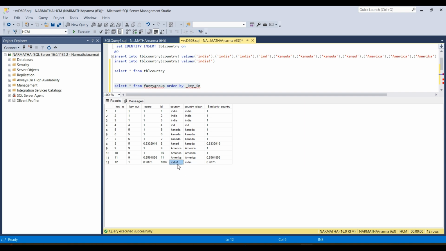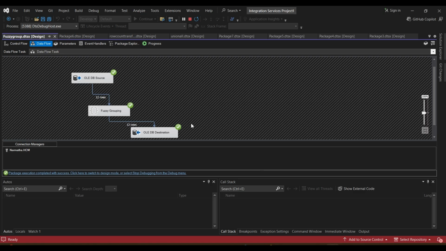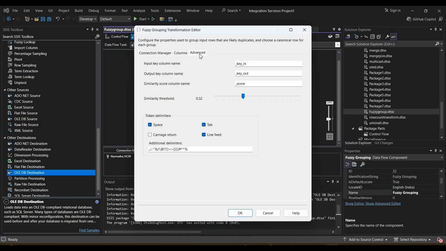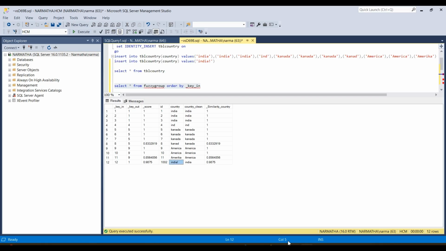Here, the exclamatory symbol gets ignored while doing fuzzy grouping, because we defined it here, let me showcase. We are ignoring the exclamatory symbols and delimiters. So it removes them and gives us the correct words.